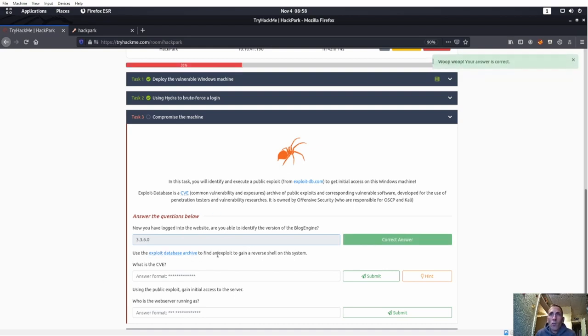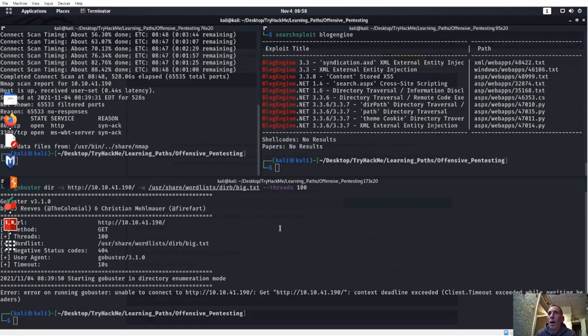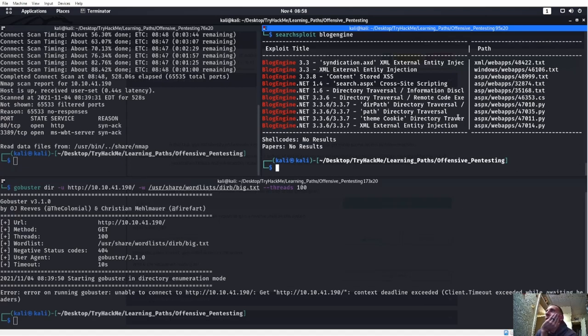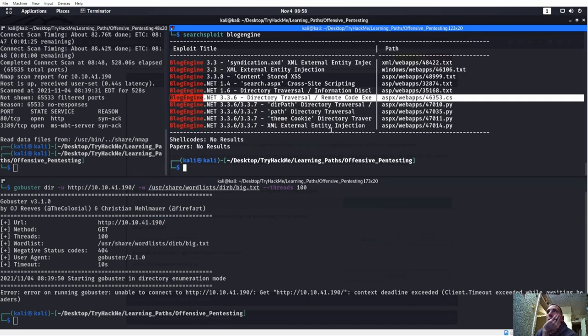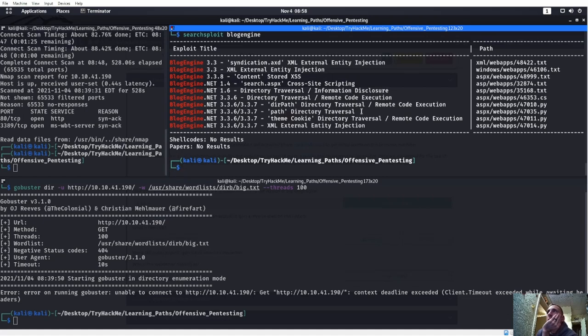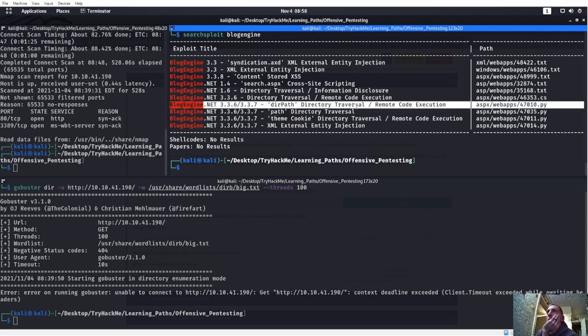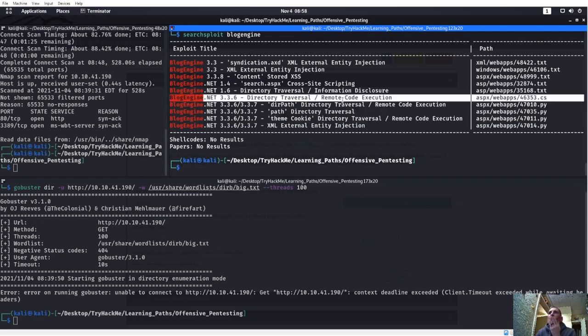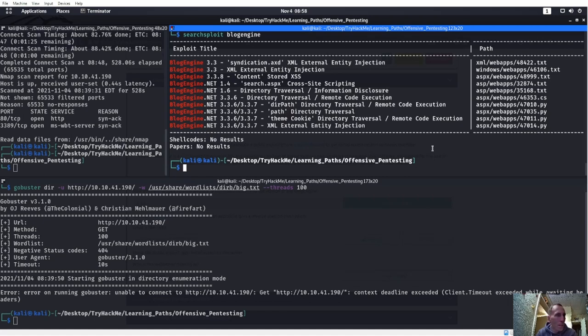Use the exploit database archive to find an exploit to gain a reverse shell on the system. Alright, we have theme cookie, directory traversal, directory traversal, directory traversal, remote code execution. That seems like fun. And XML external entity injection. I'm going to go with that. Oh, there's two of them there, remote code execution, Python. Do the same thing.